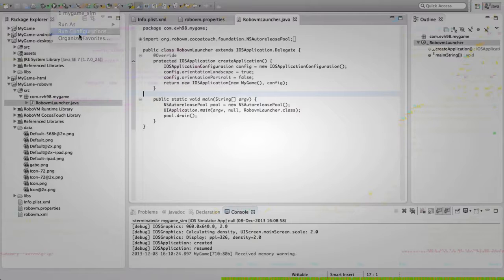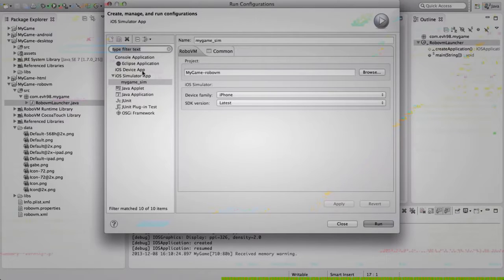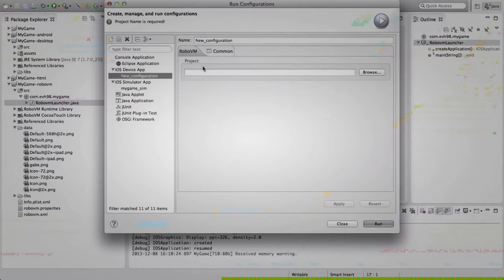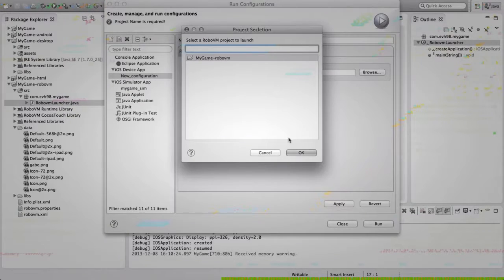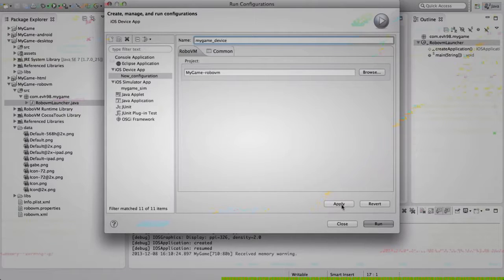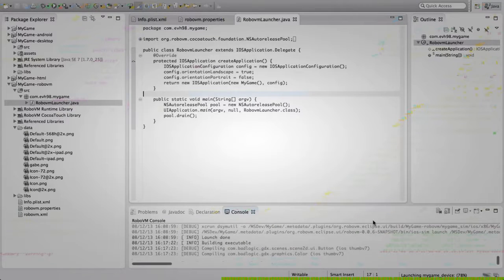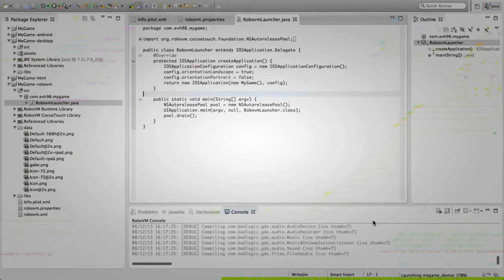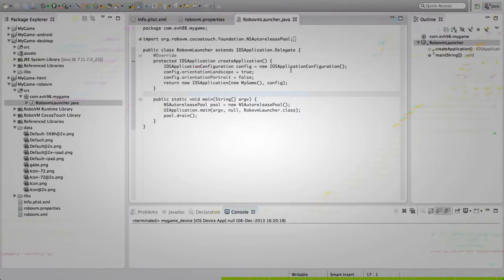Do the same thing as before with the simulator, except click on Device, New, My Game Device, browse for your project, Apply, Run. It's going to go through the whole big process again, but once again, after the first time you run it, it'll be okay. Alright, so it did indeed run on the device, and I can't prove it to you, but you're just going to have to take my word for it.